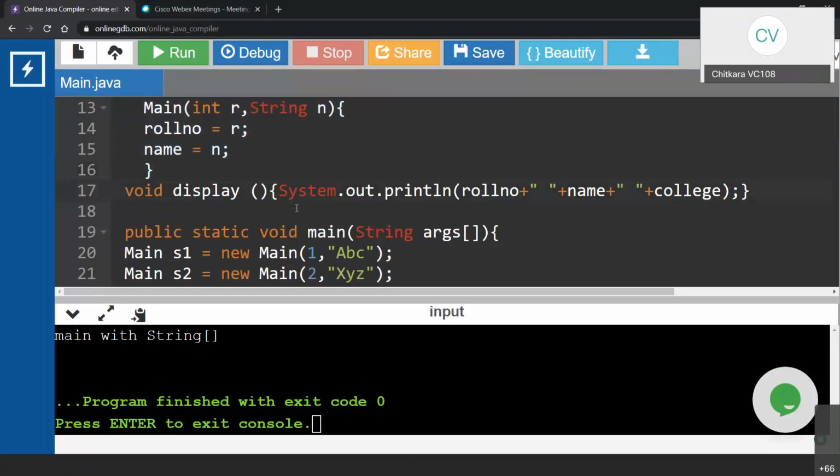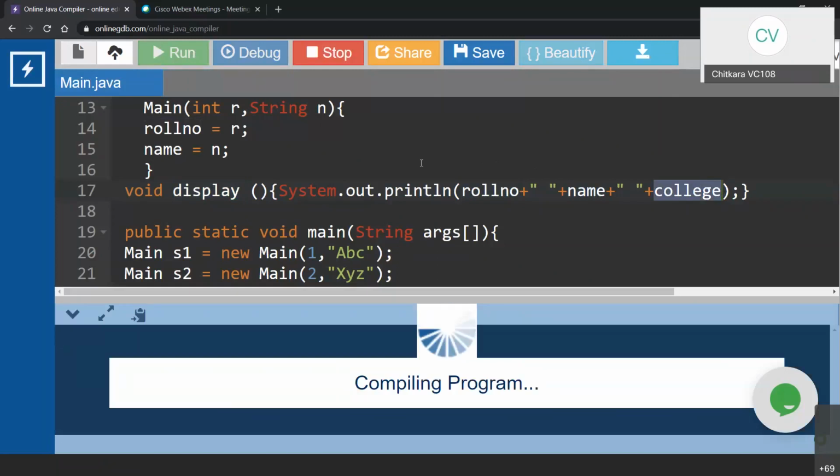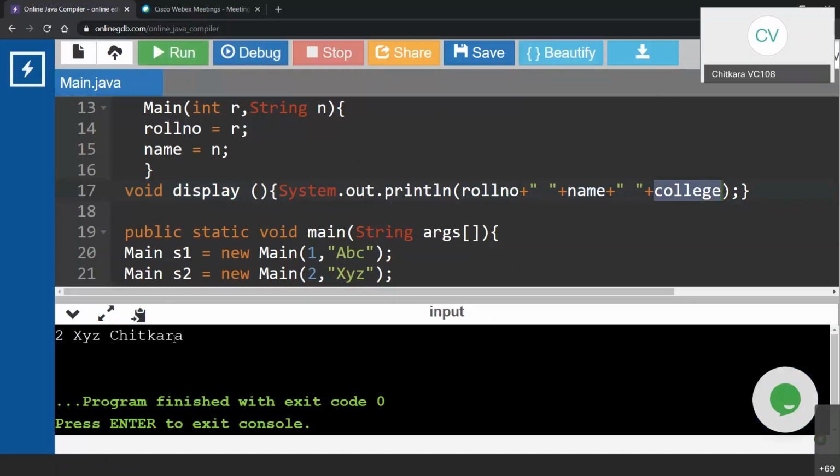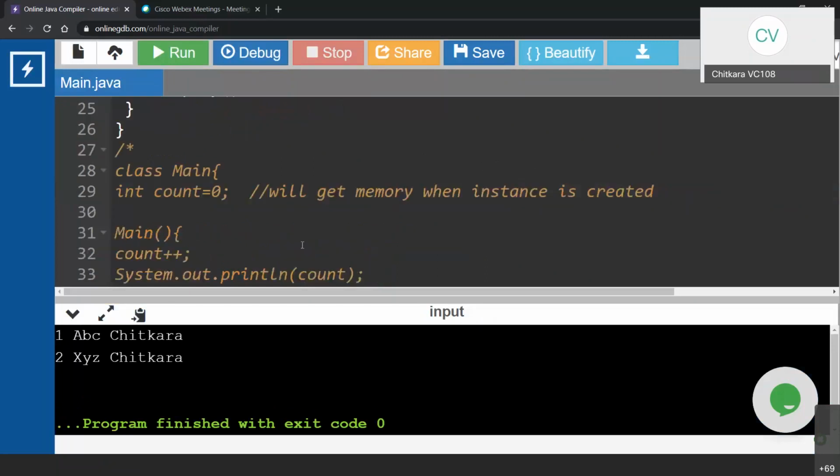Kindly pay attention that a non-static function can display both static as well as non-static data, whereas a static function can display only static data. Hence, this particular display function is in a position to display non-static data such as roll number and name, as well as the static data. So if I execute it, I should get 1 ABC Chitkara, 2 XYZ Chitkara.